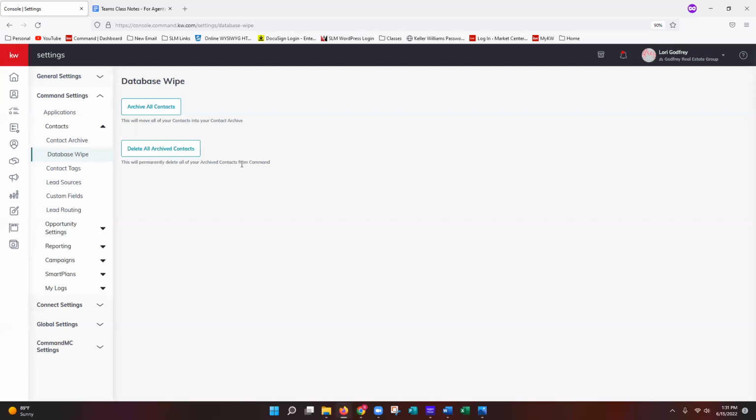If you ever need us to download a copy of the contacts first, we can. We are not deleting contacts for agents at this time, but we can always mass export your database before you go ahead and click through that, just so you have a carbon copy of everything. Never a bad idea. You also have contact tags, lead sources, custom fields. All of these will pertain to the profile that you're currently on.